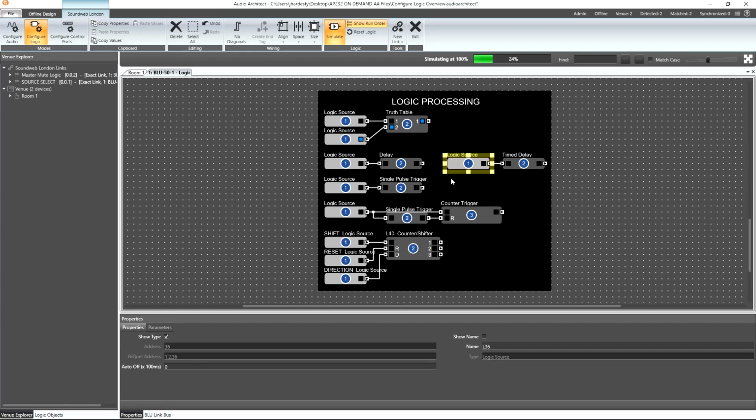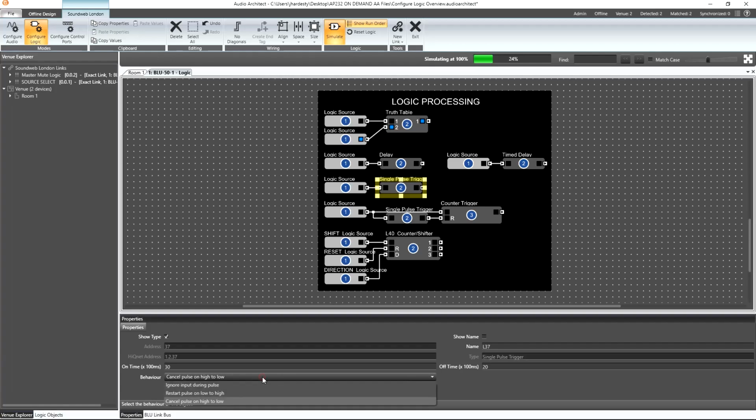Similar to the delay objects is the single pulse trigger. In addition to an on and off time multiplied by 100 milliseconds, we find a behavior option that dictates how the output will function. Here, the on time dictates how long the output will remain on, while the off time in conjunction with the behavior dictates when the output turns on.